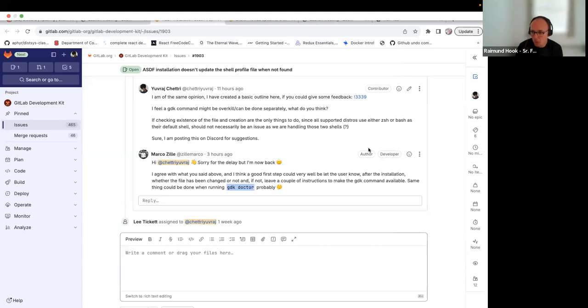Most people would want a ZSHRC, and I don't see there being any negative connotation of having a ZSHRC if you don't have one. If you didn't have one before, there's nothing bad going to happen if now suddenly you do have one, if all it's doing is making GDK work when you asked for your shell to install GDK. So I'd be quite happy with it creating that for me personally.